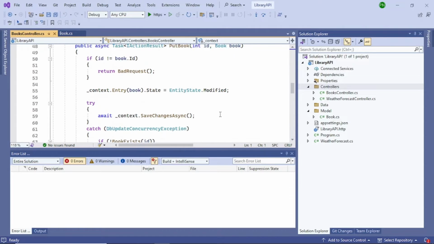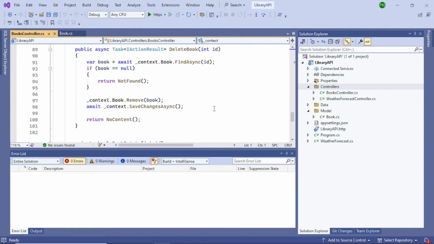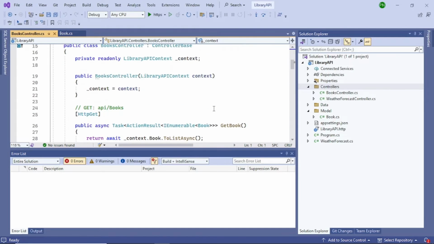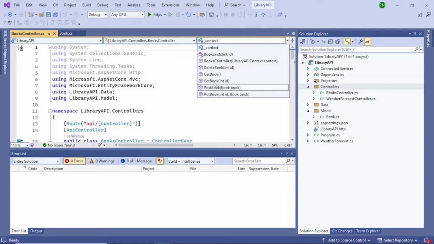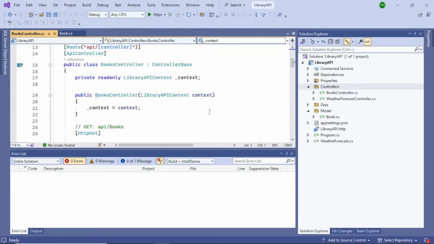So here all these operations have been added: create, read, update, delete. You can click on this drop down and you can see the CRUD operations are here. So post is your create, and read is your get, and then update is your put, and delete is this delete, right? So all these operations are here. So that is your CRUD operations.